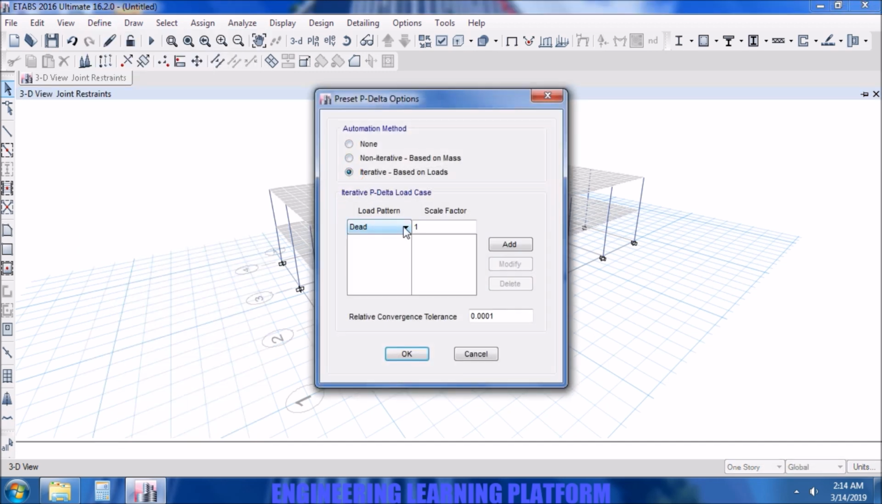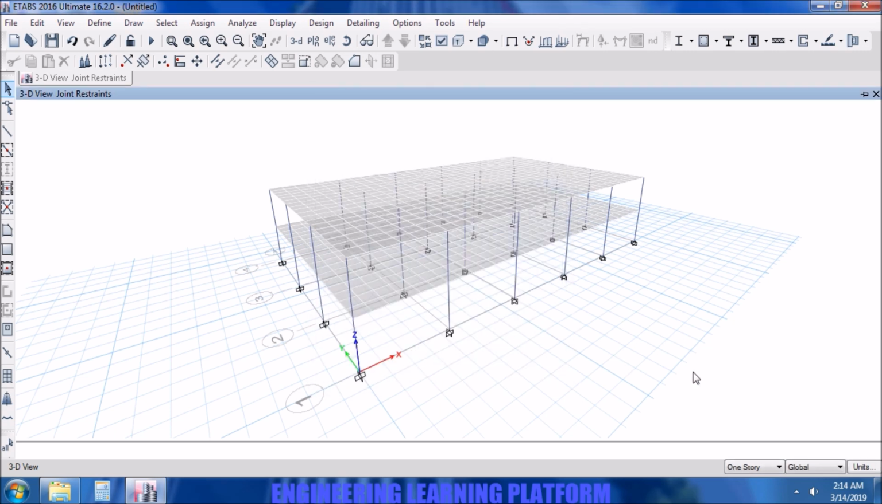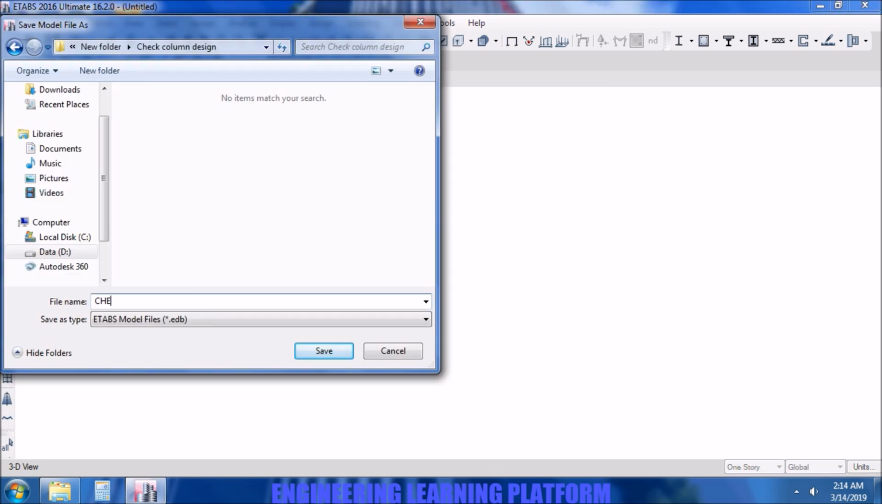Now adding the P-delta option, which will induce the secondary moments caused by the deflection of the structure. Now running the model, let's name it as check model.